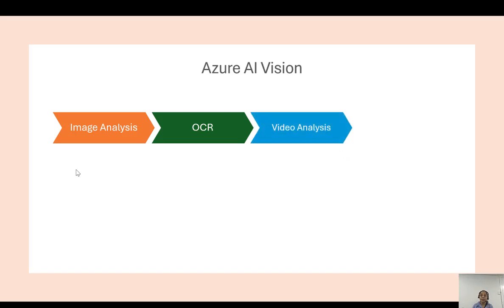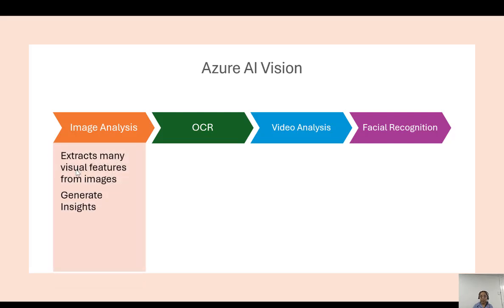And the next one is video analysis, or spatial analysis, which is another type of service that is there in Azure AI Vision. And you can also do facial recognition. These are the four services that are available in Azure AI Vision.